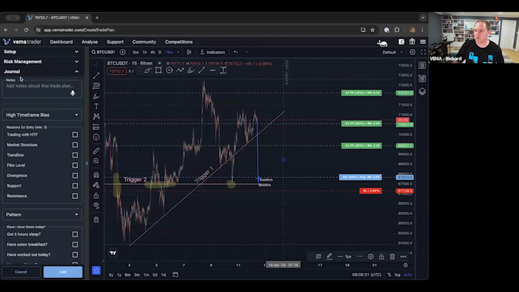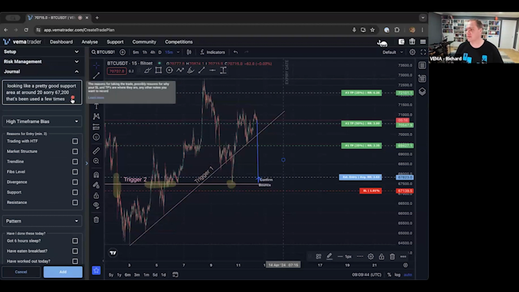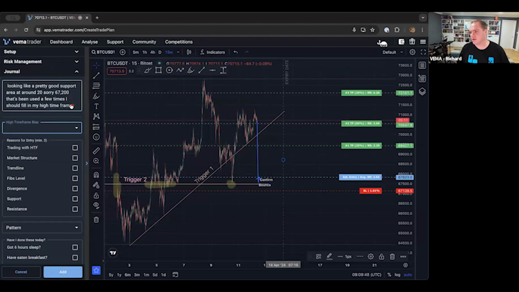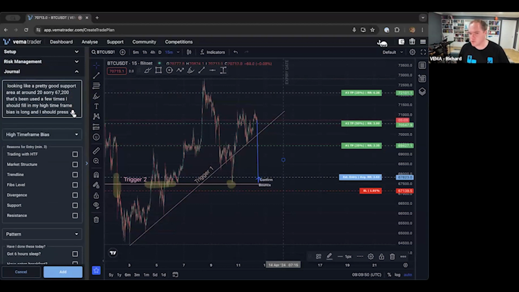I could go and I should go and journal this trade. Looking like a pretty good support area at around 67,200. That's been used a few times. Cool. I should fill in my high time frame bias is long, and I should press stop recording. You've got to stop talking so it won't keep on adding more text into the box.